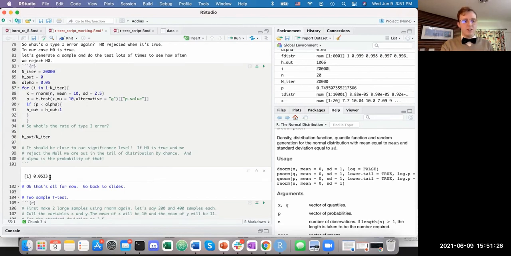0.0533. You'll probably notice that this number is very similar to our alpha value. And that is how it works. The alpha value is what sets the type 1 error. It's how we control how much type 1 error we are willing to let ourselves have. This is going to be really important when we move on to multiple comparisons. So if you're planning on going into that, keep this in mind. That's all for now. So we're going to move back into the slides.